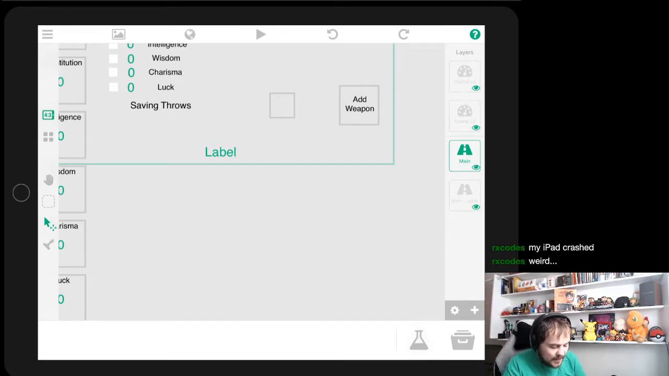Or maybe not remove it, but disable it until you delete one of your weapons, and then it'll appear again. Be like, oh yeah, you could add it now. Yeah. But I haven't built in any delete function for the weapons. That also seems complicated.